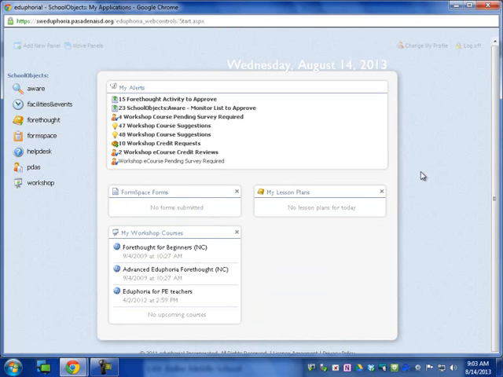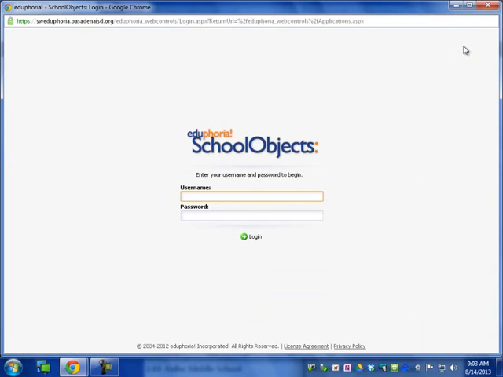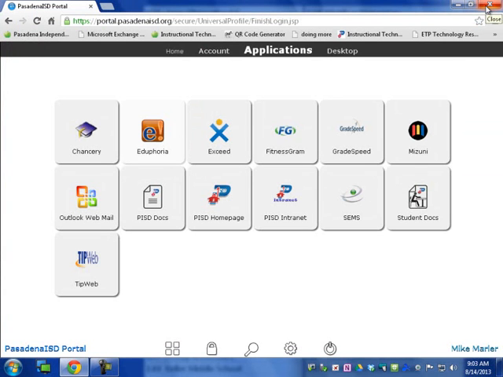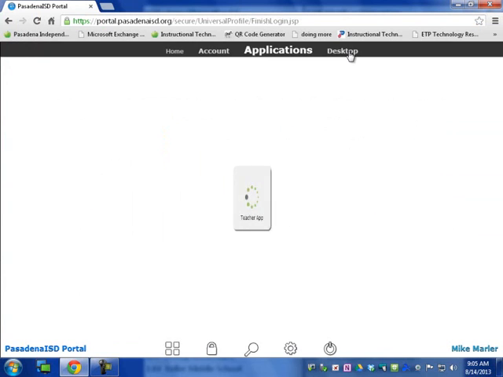It is a good practice to log out of a resource before you go back to the Stoneware portal, so I'll go ahead and do that. And now I can close this window, which takes me back to the Stoneware portal. The desktop page provides access to programs which can be pushed from the network to a user's computer.